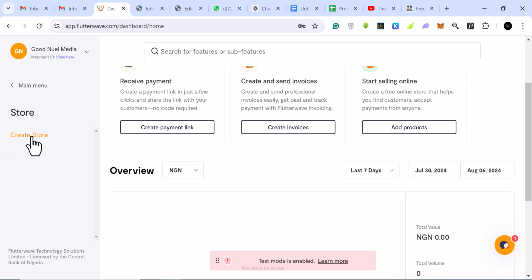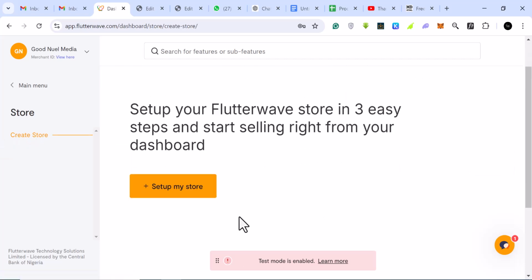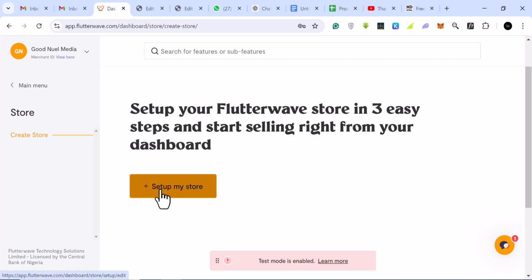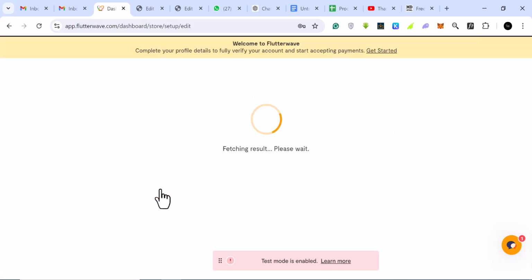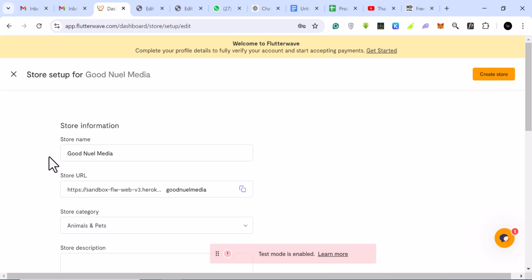We don't have any store yet, and you can basically just click on create a store, and boom, all you have to do is click on set up store here, and you can name your store. Once you name your store, you can start adding products to it. This can be the name of your store, or you can change it. This is going to be the store URL. It's showing this because this account is not verified yet, so you can change it. Let's say maybe good meals.